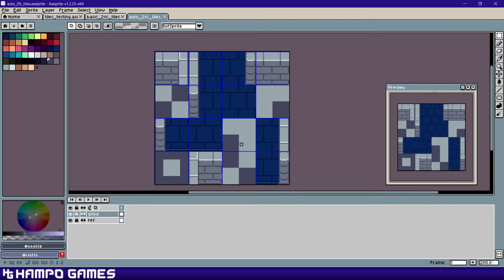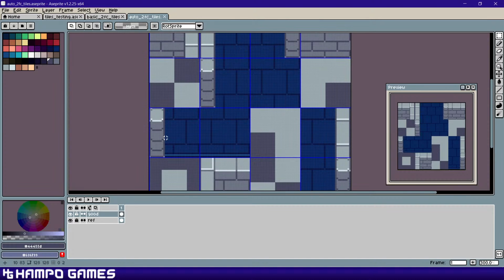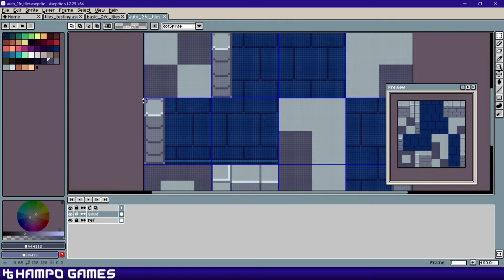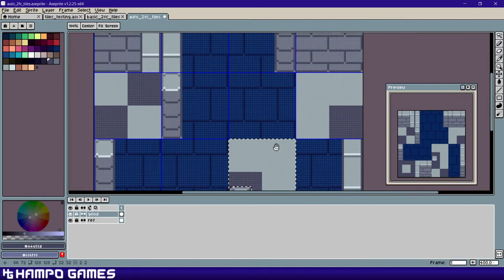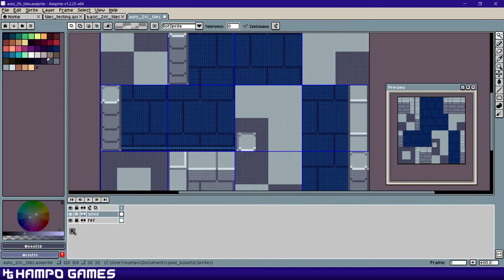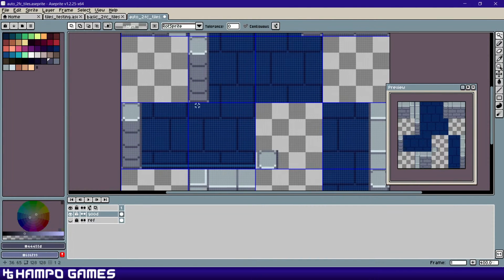So it's these corner pieces here. Suppose we can just get away with grabbing this top piece. Oh, that's a wee bit too far over. Yeah. Yes, okay.